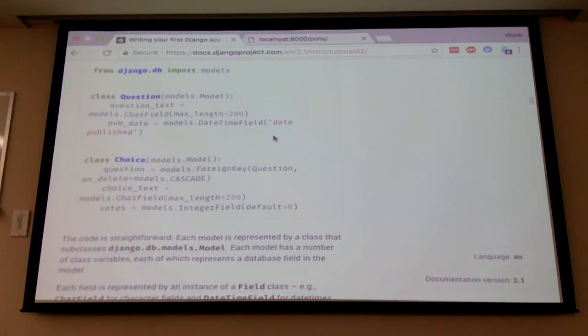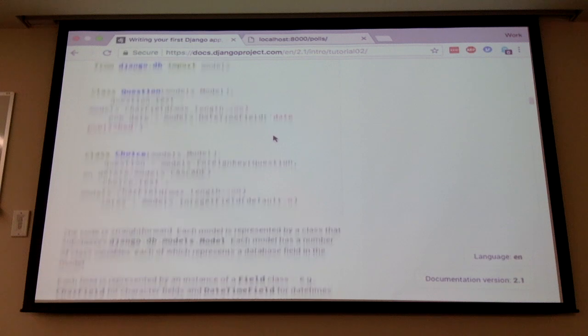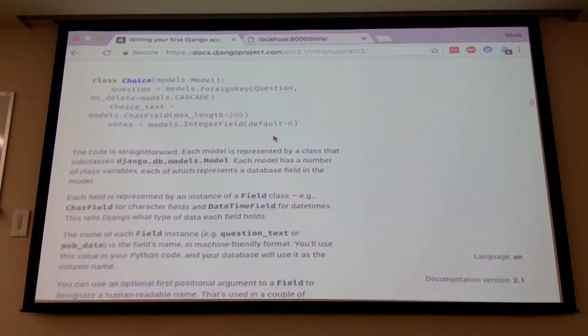This code is straightforward. Each model is represented by a class that subclasses django.db.models.Model. Each model has a number of class variables, each of which represents a database field in the model. Each field is represented by an instance of a Field class.